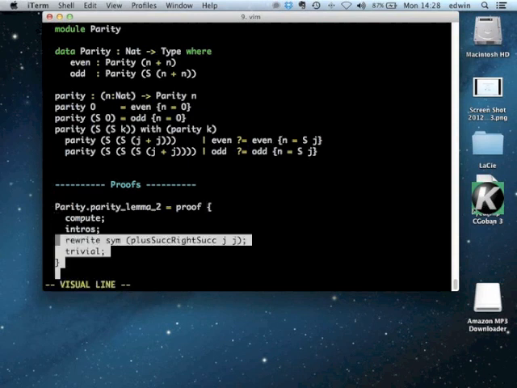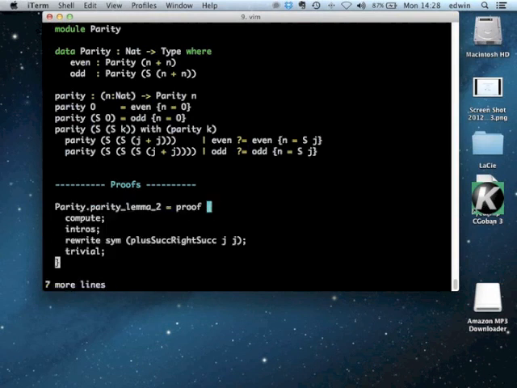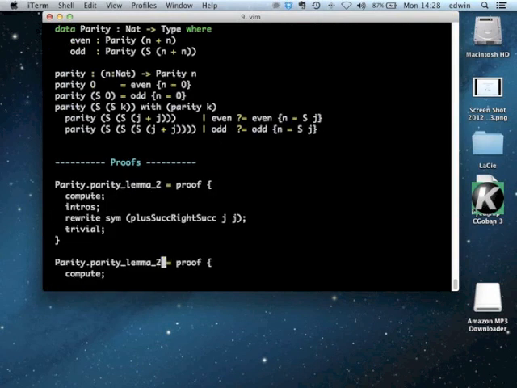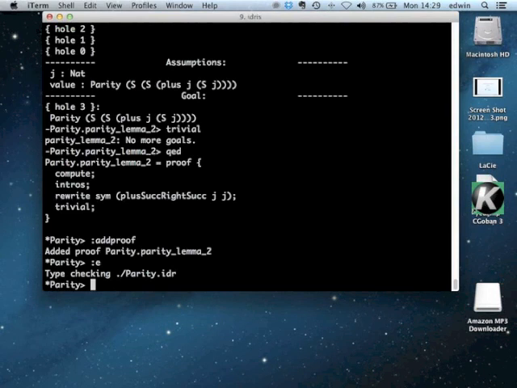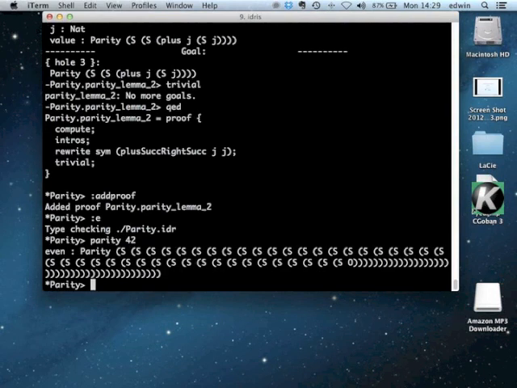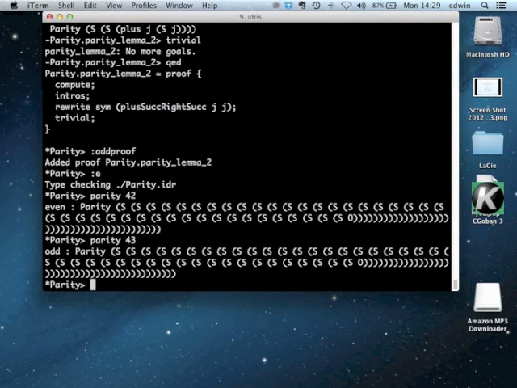Fortunately, the other proof is exactly the same. It just has a different name, so we won't bother. So now I can try something like parity of 42. It's even, and it has lots of successors. If anyone fancies counting that that's really 21, then 42, then do. But I'm not going to.